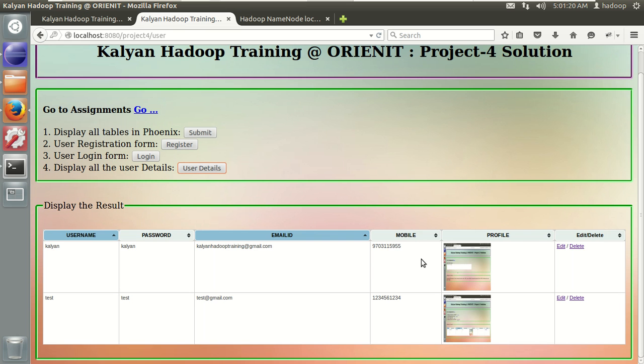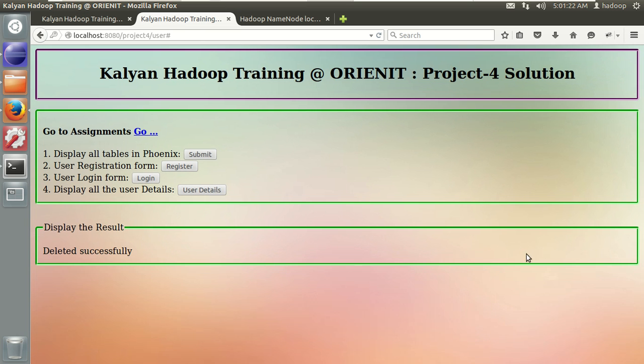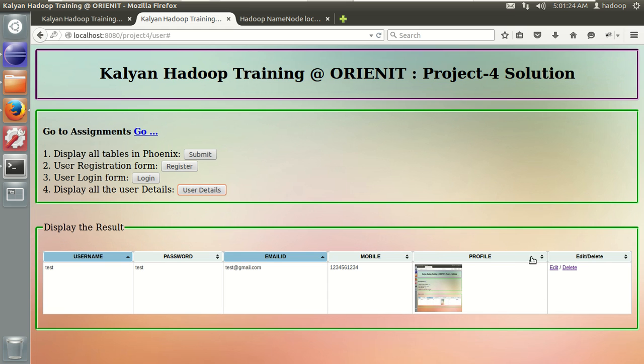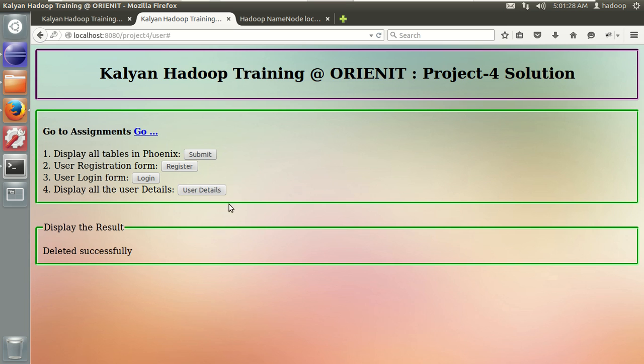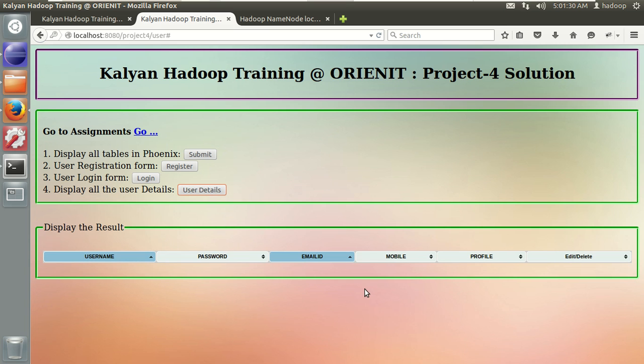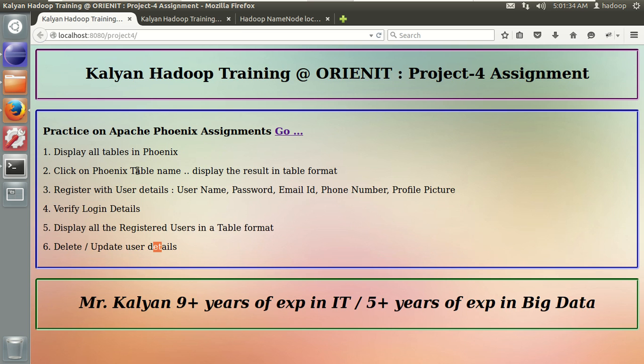Currently I have shown update. Let's do the delete operation also. Now you can check only one user is available. If you delete this one, you will not see anything. So this is the basic functionality that I'm expecting: updating and deleting users through Phoenix, and displaying all the users.